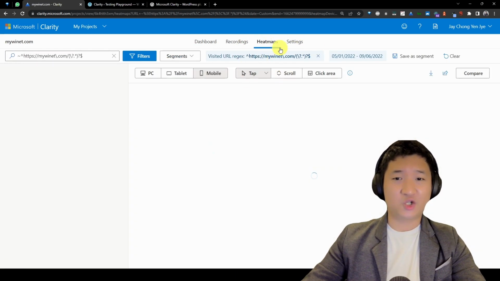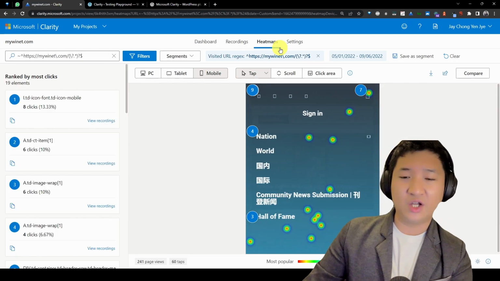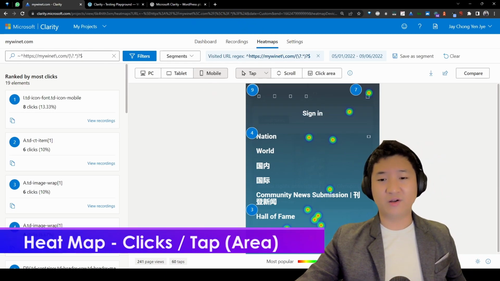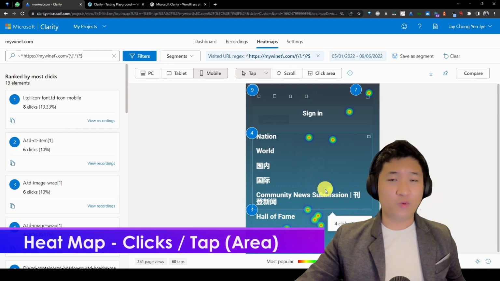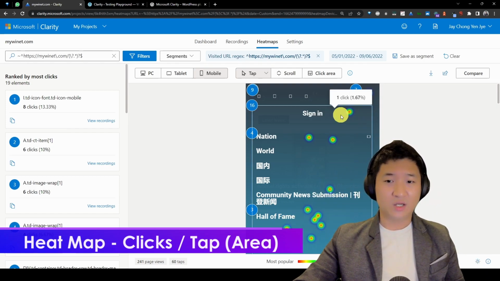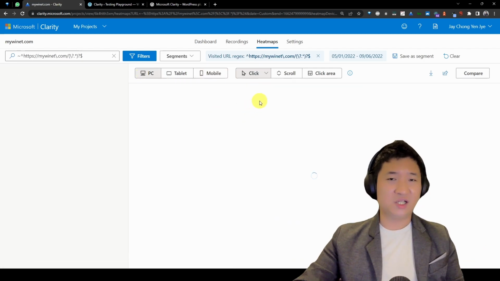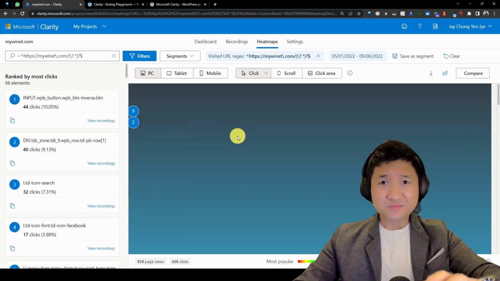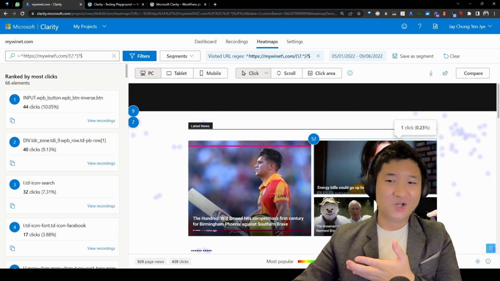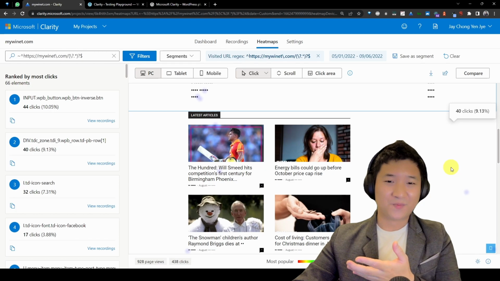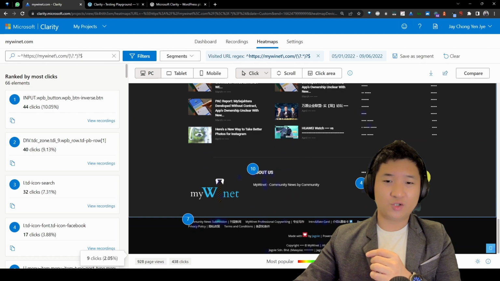Then the third one is called heat maps. This is something that you can really study to understand how your website works. For example, in the mobile view, there are quite a number of people clicking on Hall of Fame here, the community news submissions button here, and some of them try to sign in, stuff like that. Then when it comes to the PC version, let's see how they actually click. This click map tells you where people actually click. So they are not really clicking on the picture, they click on the blank space, they click on these choices and so on.